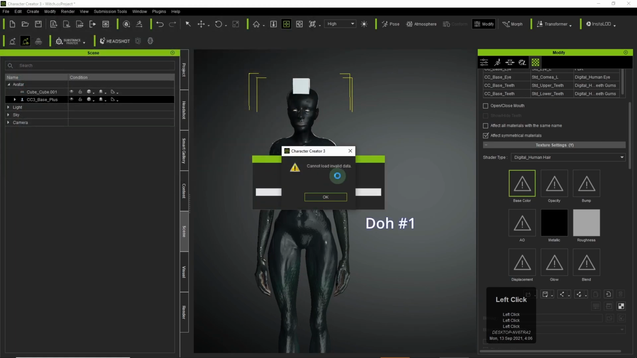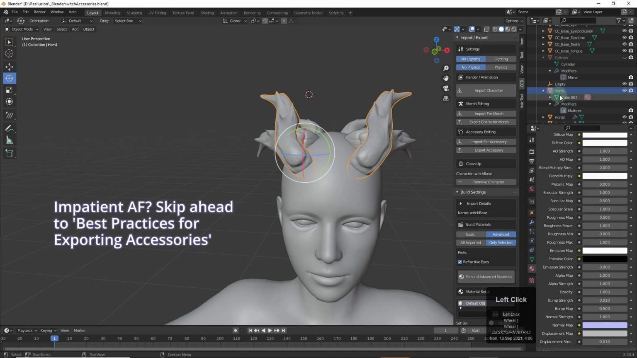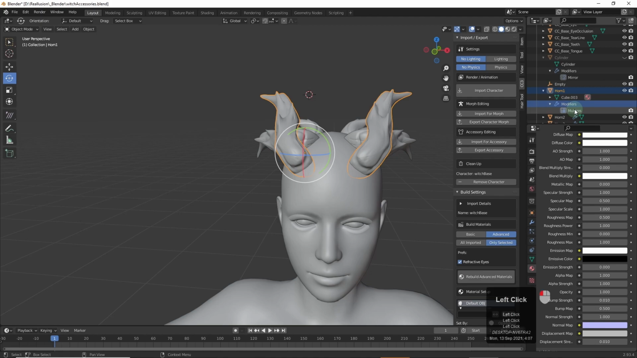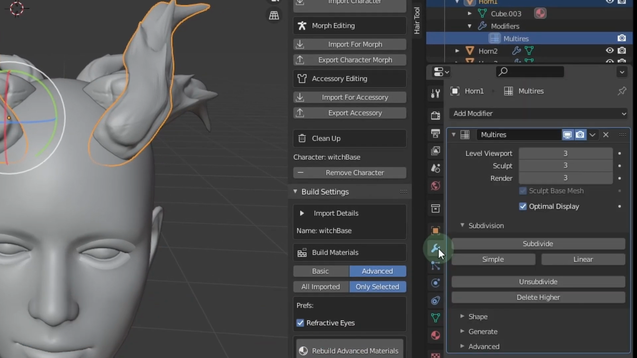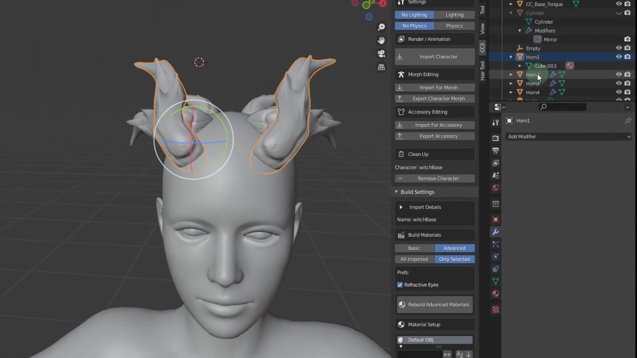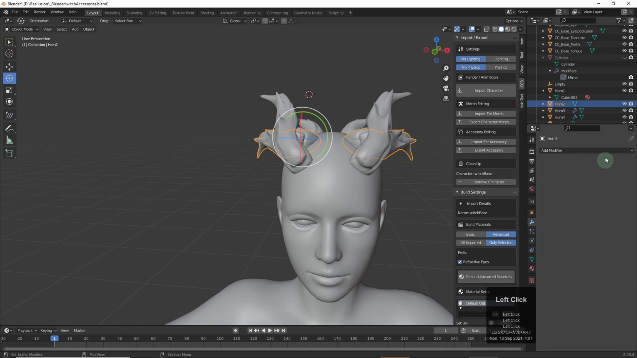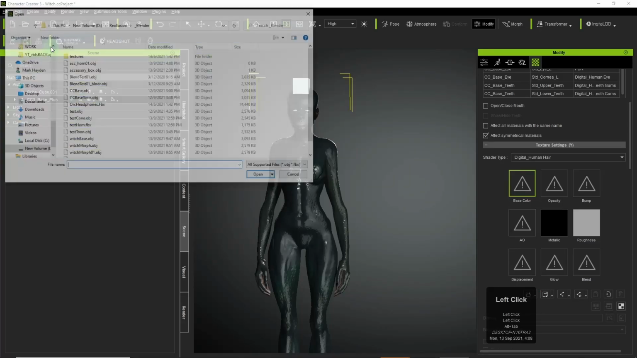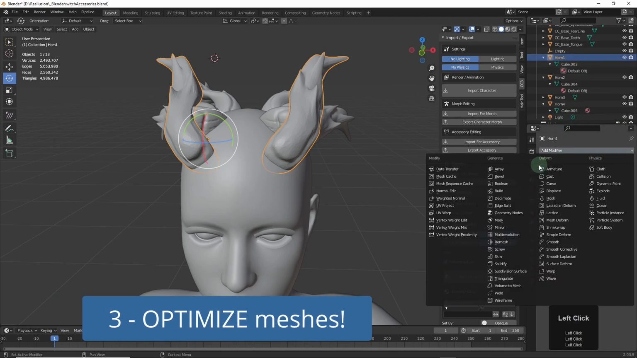So you export as an accessory. And you import the accessory, which I failed to do here because there are actually another two steps that you need to do. Now please skip ahead if you can't be bothered to watch this, but it might be worth your while. So the other thing you had to do was make sure your modifiers are all collapsed. So you've got to click on the modifier and click apply. Just doing it for the other horns. Now, I said there were two extra things you needed to do. So the third thing is to optimize your meshes.